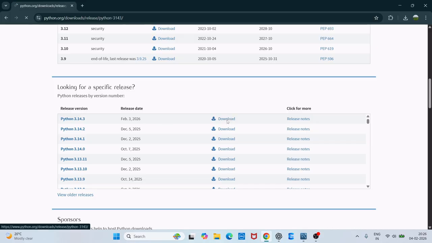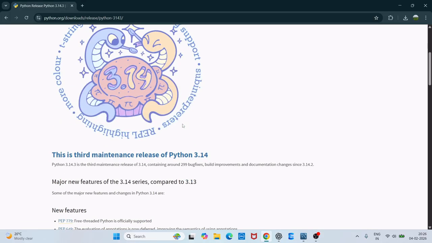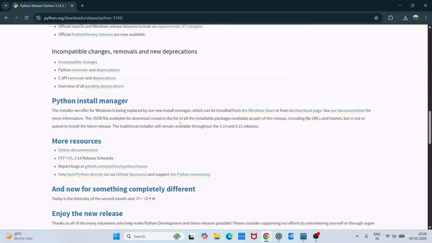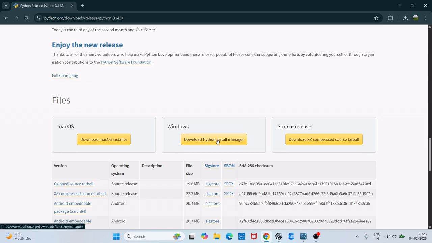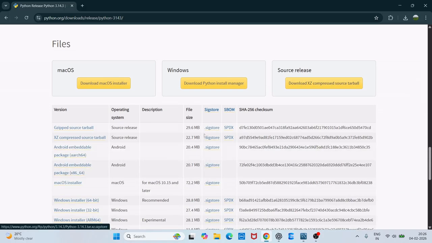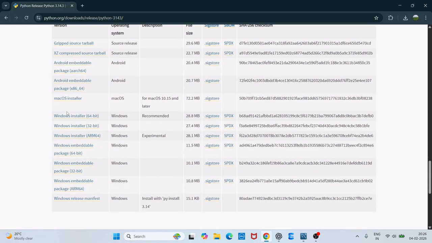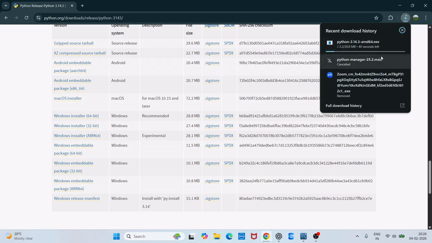Just click on download. Once it is done, you just go further down. You will get the options of Mac OS, Windows and source release, that is some exact compressed source file. What you will do is go for the Windows installer 64-bit. Click on that. Once it is done, you can see the download started. It will take a bit of time, and it depends on your internet speed.